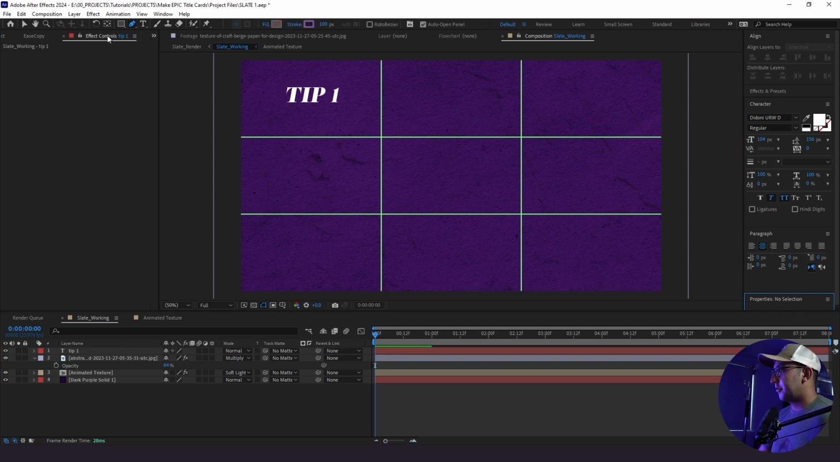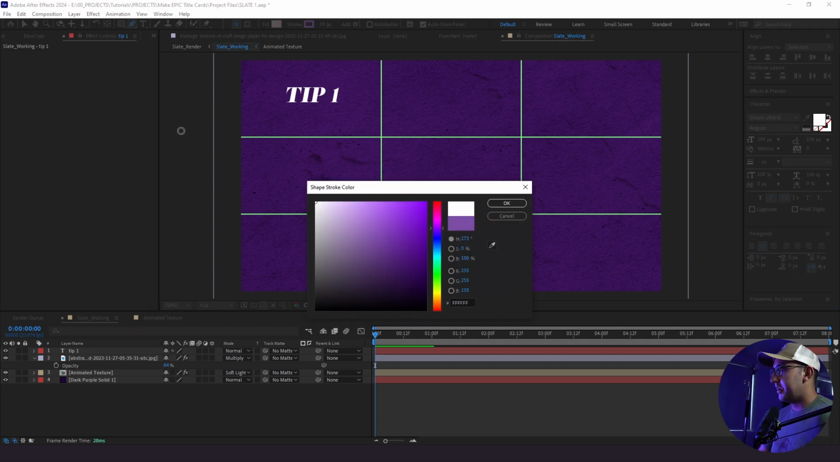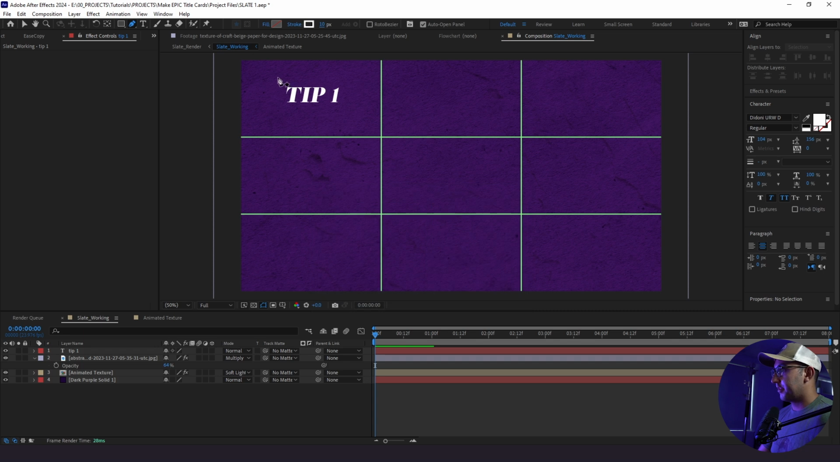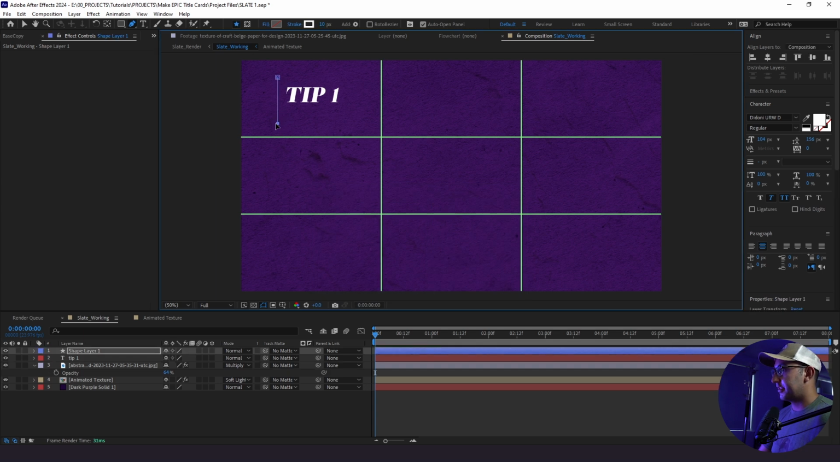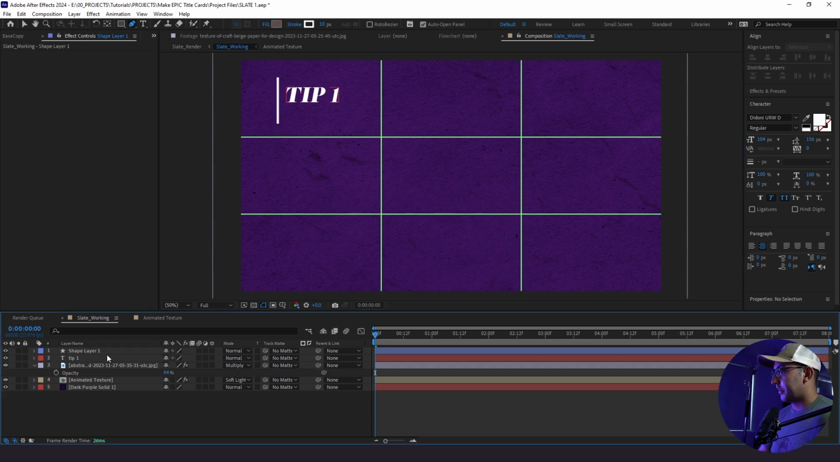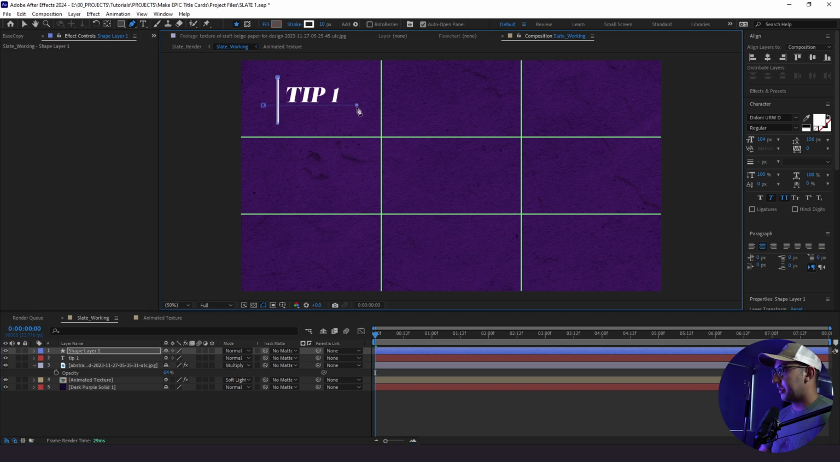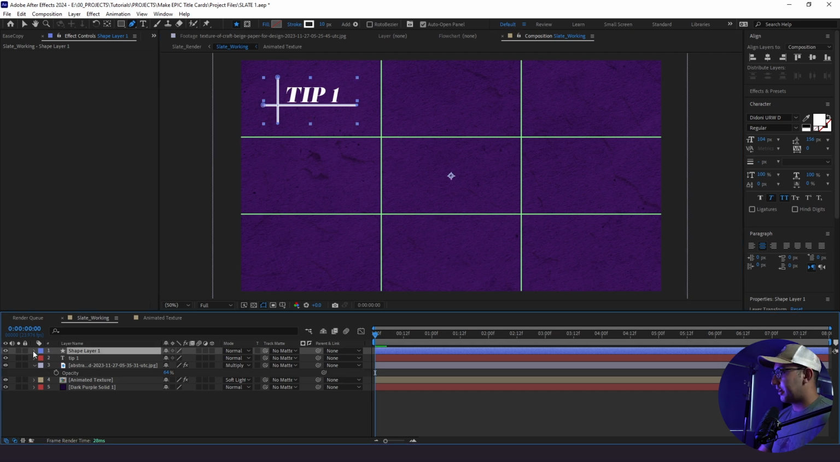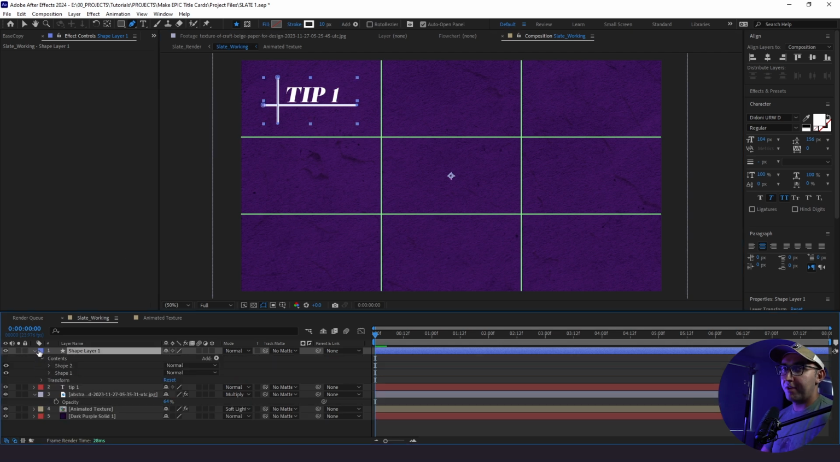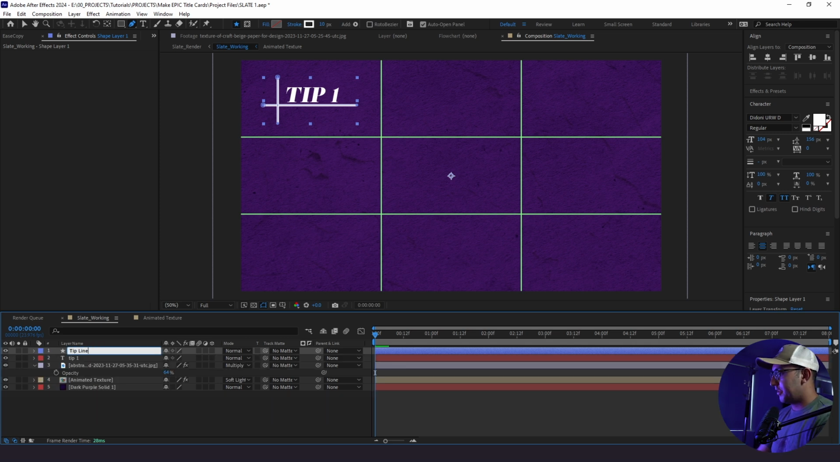So I'm going to use the pen tool here. I have my stroke. I need to make this maybe 10. Change the color to white. I'm going to click up here, hold shift, click down, click out, click back in. Now I'm going to click again and click here. This looks good. And by doing it this way, you actually create 2 shapes in the same shape layer, so it just helps keep things a little bit consolidated. We will label this tip line.